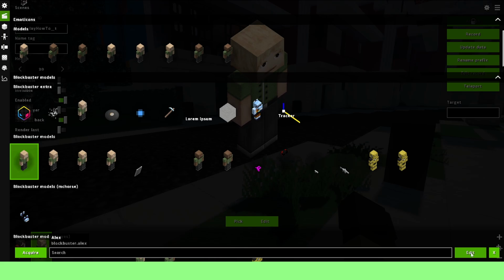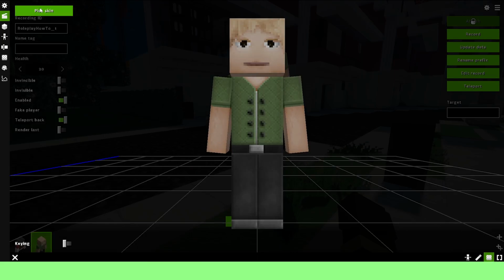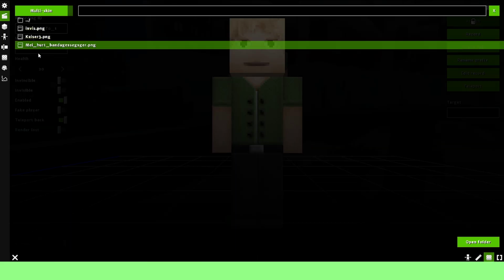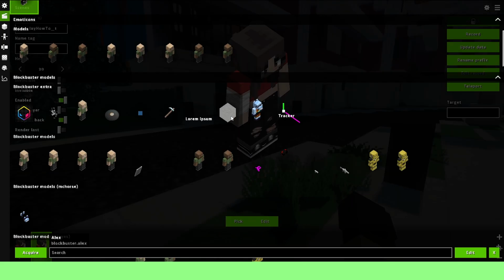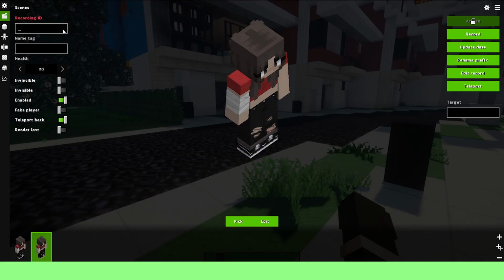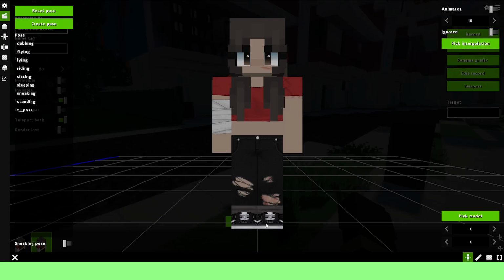You can press edit down here, pick another skin like we were doing. I'm going to pick the same one, and then you can change the name. I'm just going to name it Megan Big Batty. And then you go down here to edit, and then this is where it gets really, really cool. So create pose here. I mean, you can do any of these.